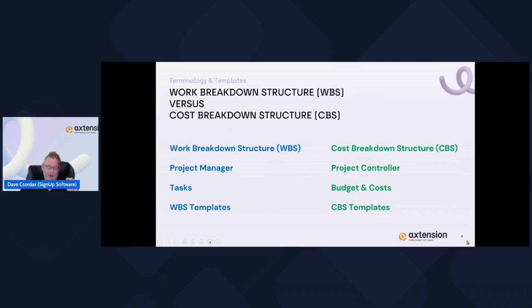Now, I do have a note here. I want to go through some terminology, the work breakdown structure versus the cost breakdown structure. The work breakdown structure, we call it WBS, and the project manager manages that through the tasks. We're able to create work breakdown structure templates or WBS templates. On the flip side, we also give you, the project controller, the ability to create a cost breakdown structure, which is budgeting costs, not tasks. So the money side. And then from there, you're able to create templates, just like you can create templates on the work breakdown structure side, and reuse those so you don't have to redo all your work every time.